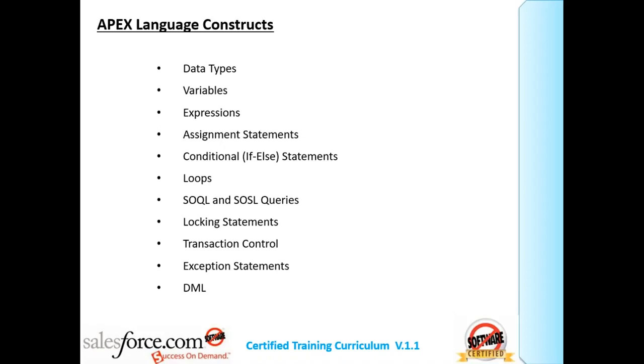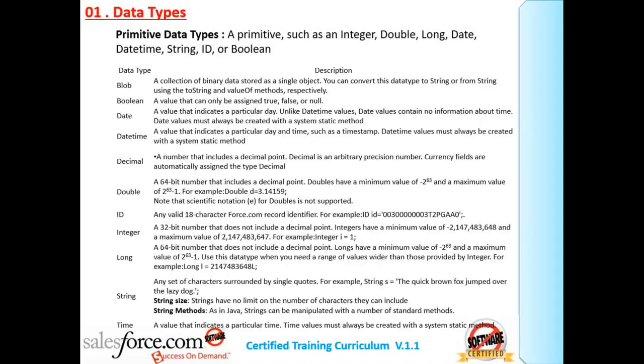Now, put a heading called 1, data type. First one. What is the data? Any information is called data. Right? There are 4 types of data available in Salesforce.